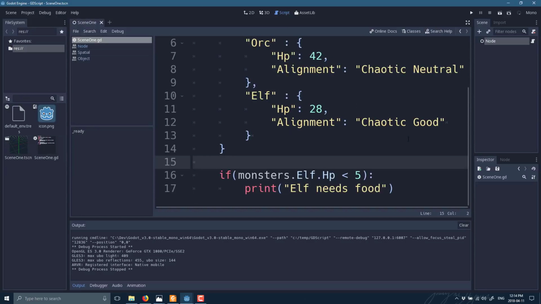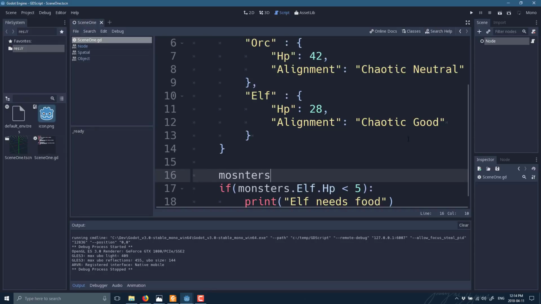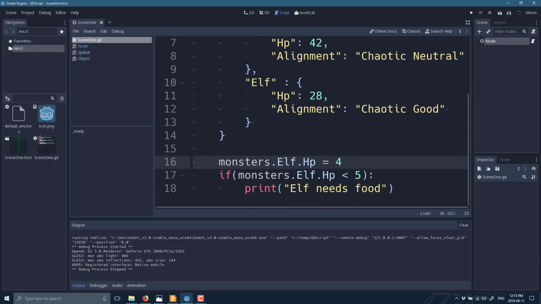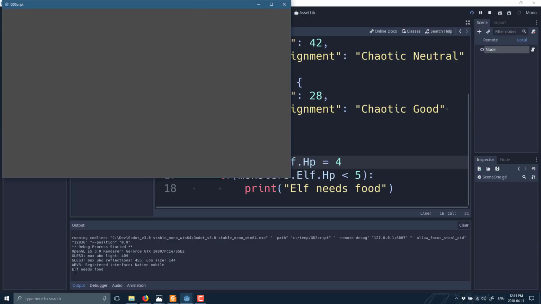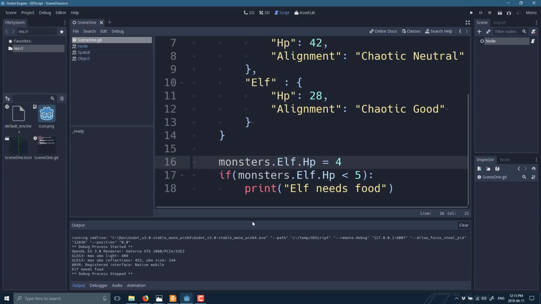So let's sit here and go monsters.elf.hp equal 4. Now suddenly this will be true, this condition will evaluate, and the block of code inside of it will in fact trigger. And you'll see elf needs food. All right, so there you go. That is an if statement.